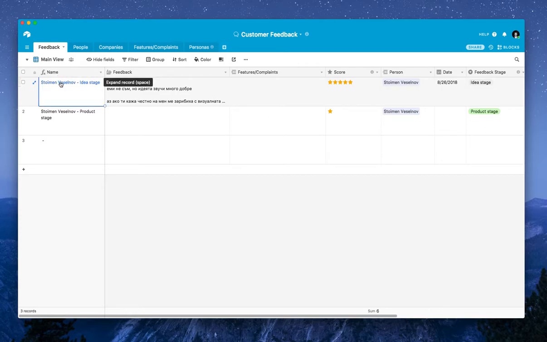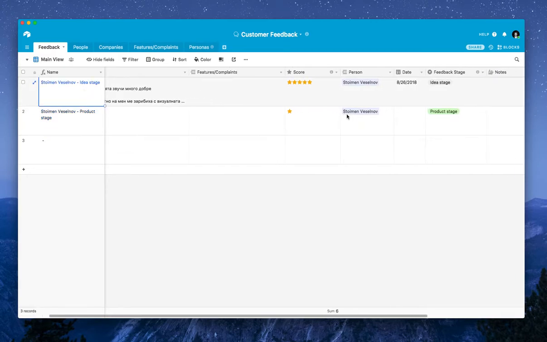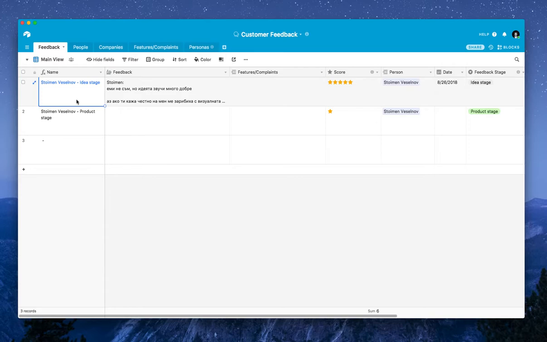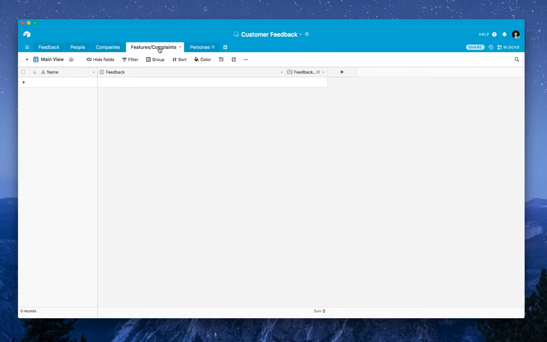for the name of the session, I'm recording the name of the person and the specific product stage that the session was recorded in. So as you can see here, the second session was the same person but in a different stage. So we have 2 different sessions. Then I also have a features and complaints tab, so I can create records for specific features and complaints, and later on I can cross-reference which people have the same feature or complaint, and I can get in touch with them.